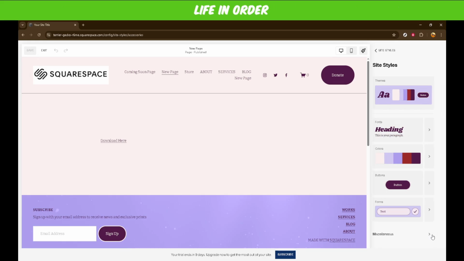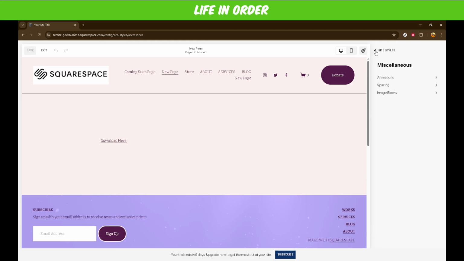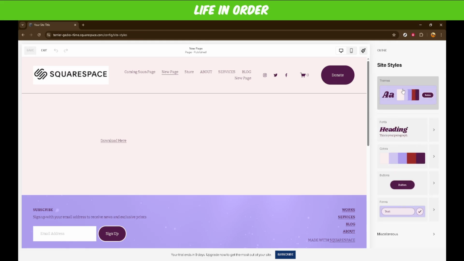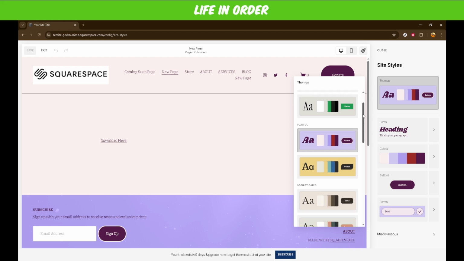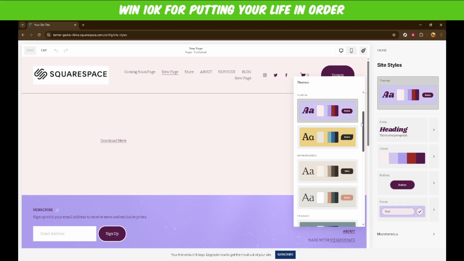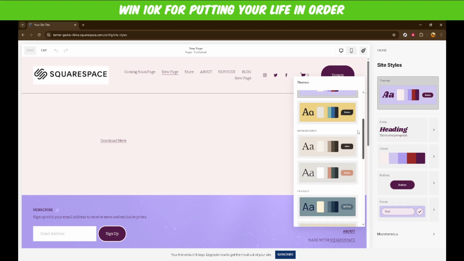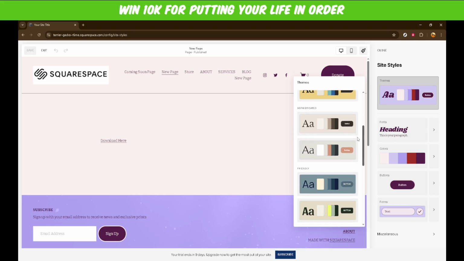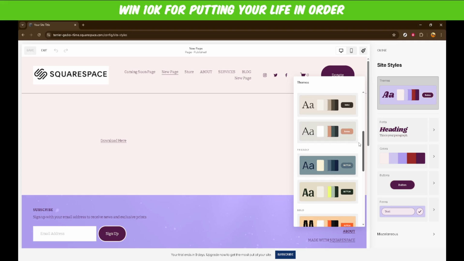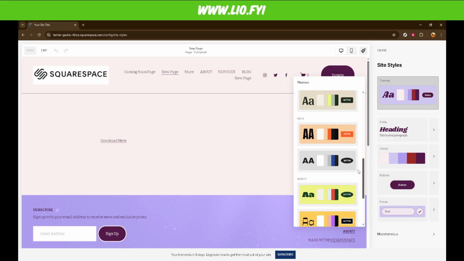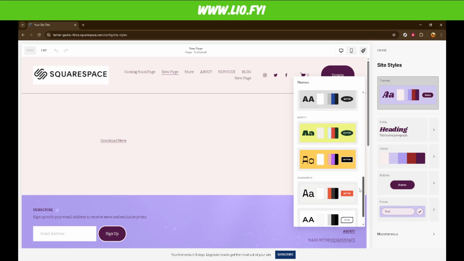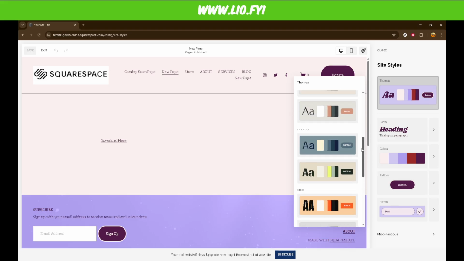Now that you're in the Styles area, direct your attention to the Themes option. Themes are essentially the building blocks of your entire website's look and feel, determining the layout, design, and general vibe. From here, you can explore a gallery of themes that Squarespace offers. Each theme comes with its own unique set of features and a different presentation style, so take your time to preview them and consider what fits best with your brand or personal aesthetics.